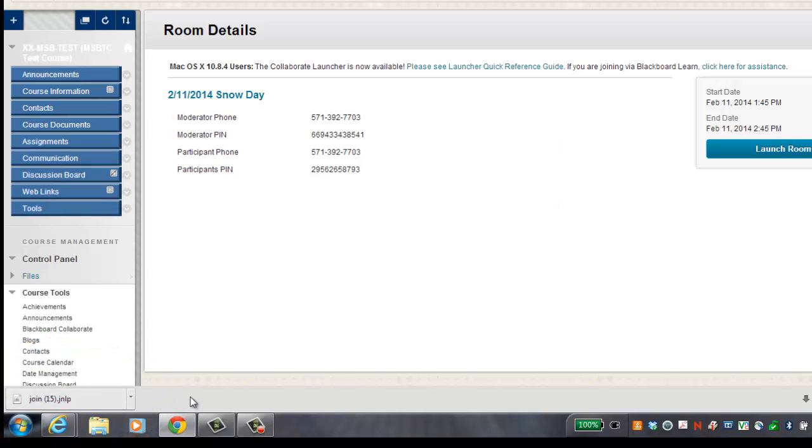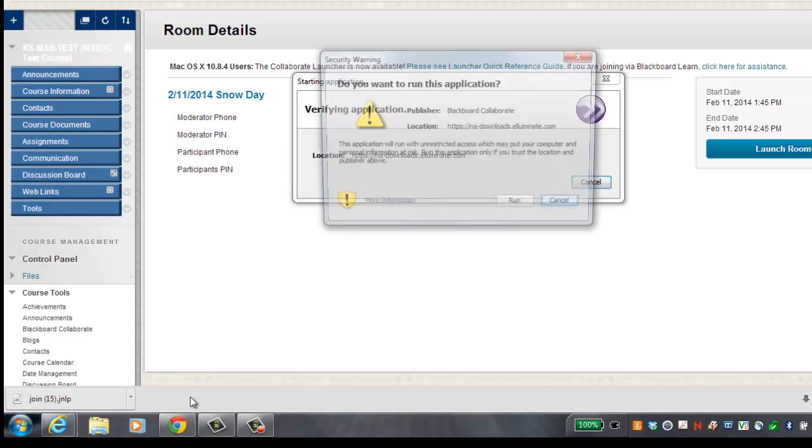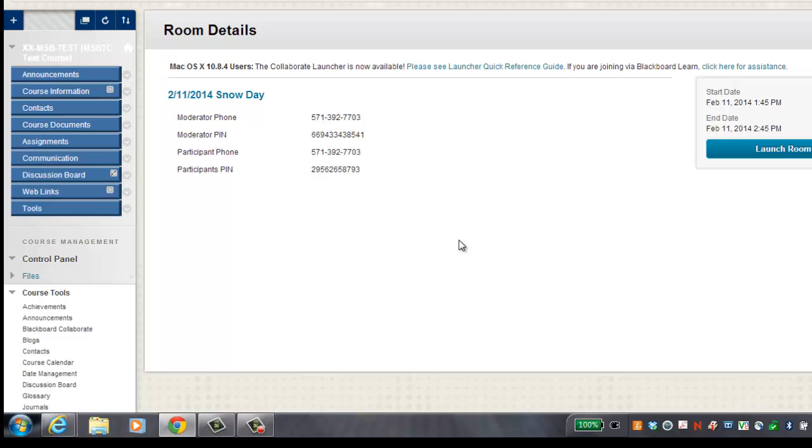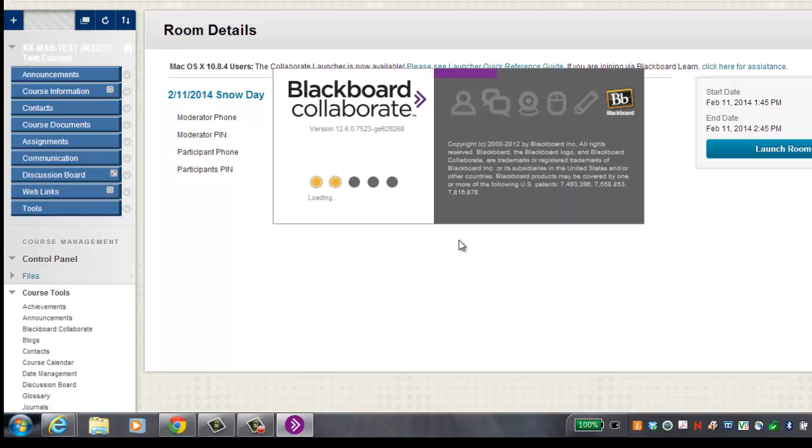Now, Java you do need to have on your machine. So if you don't have Java, you're going to have to go get that. You don't need the latest version, but you do need a somewhat newer version than a really old version. So Java is important, and students need to have that as well. And so here we just want to run. And now it'll launch the Blackboard Collaborate room.